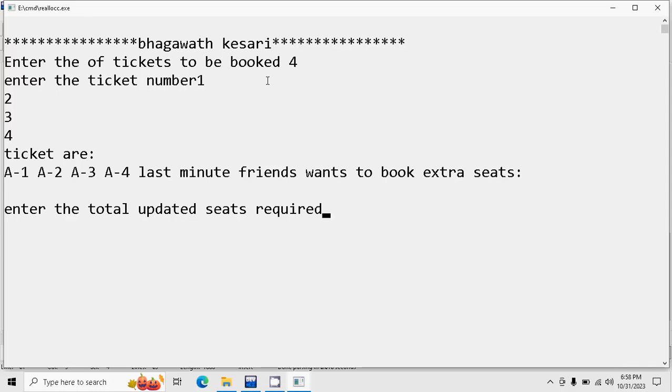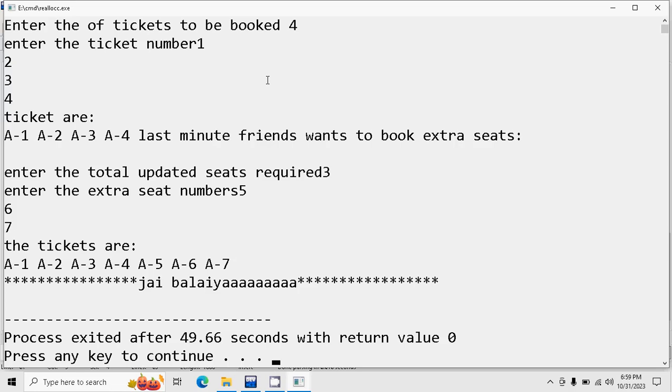Now at the last minute my friends want to join me for the particular flight. So what I have to do is, for the last minute, 3 friends are coming. While three of my friends join at the last minute, I need to book 3 extra tickets. For those 3 extra tickets I am going to fix the seat numbers as 5, 6, 7. You observe this.